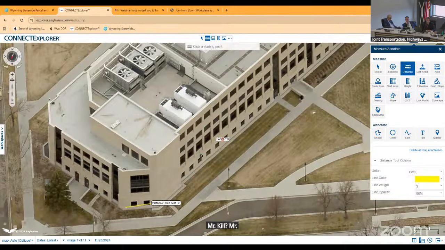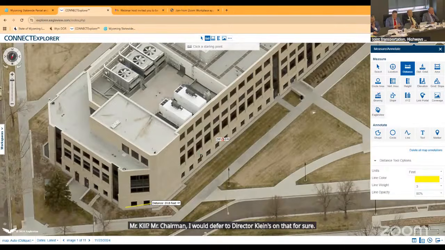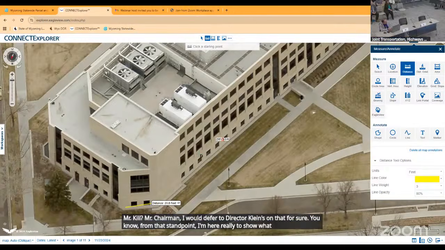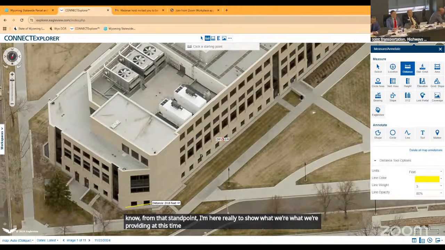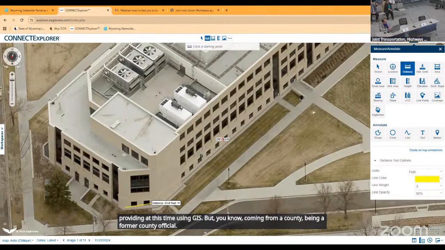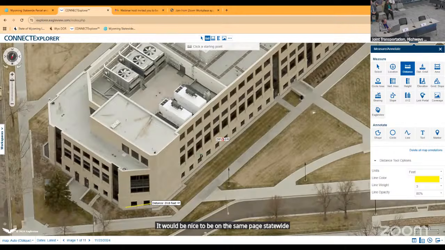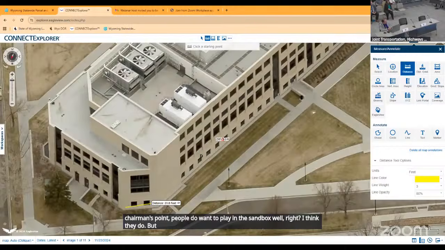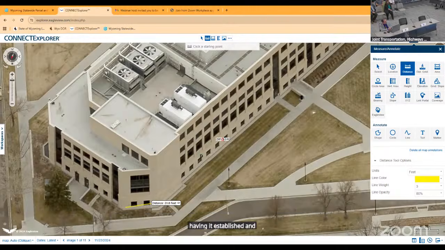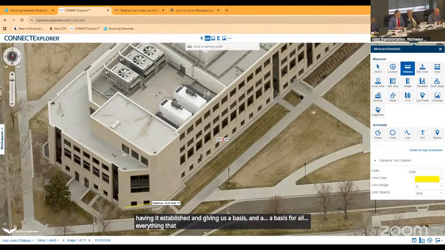Mr. Chairman, I would defer to Director Kleins on that for sure. And from that standpoint, I'm here really to show what we're providing at this time using GIS. But coming from a county, being a former county official, it would be nice to be on the same page statewide. I think to the chairman's point, people do want to play in the sandbox well, right? I think they do. But as things change and administrations change, that sometimes goes by the wayside. It may not be an important thing. So I think having it established and giving us a basis for everything that we do in GIS would be a good thing.